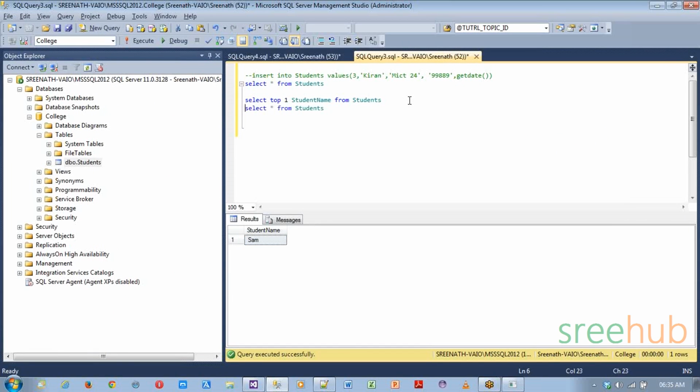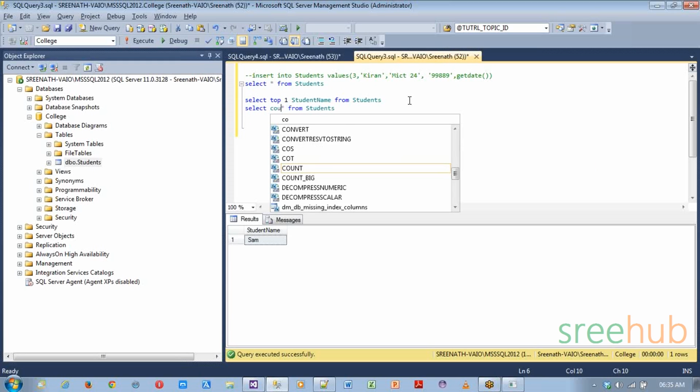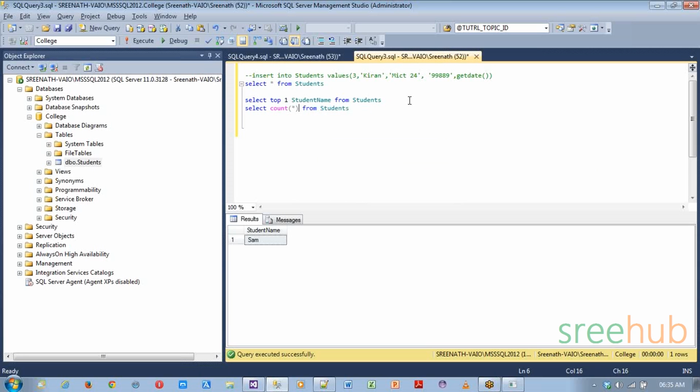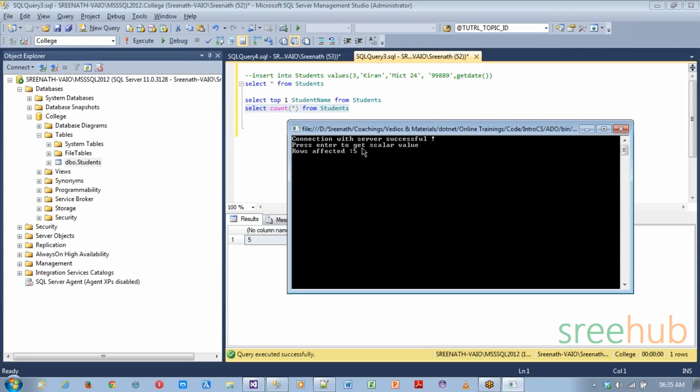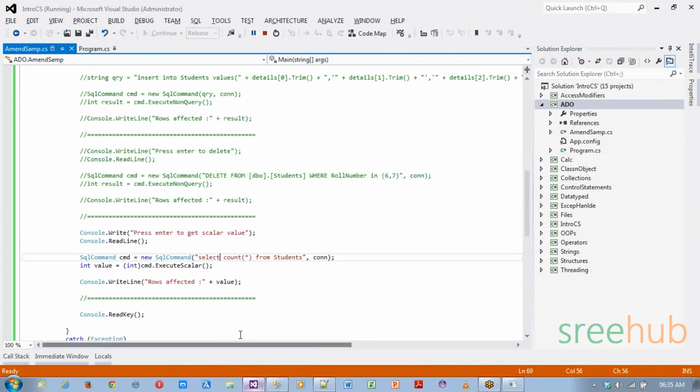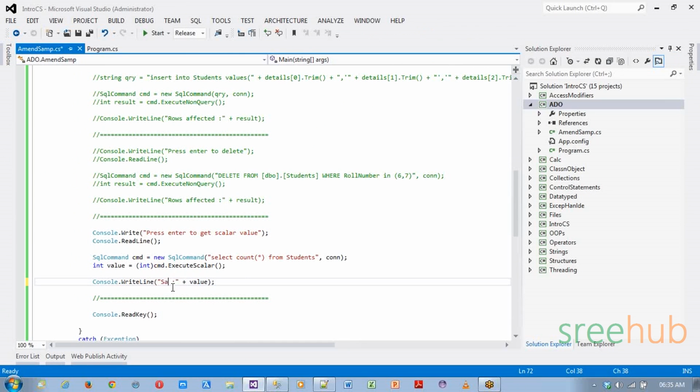Remember, our actual number of rows in the student table is 5, right? So this is the value we are getting, 5, and we got the result as 5. Fine. That is how we get it. So here let me just call it scalar value.